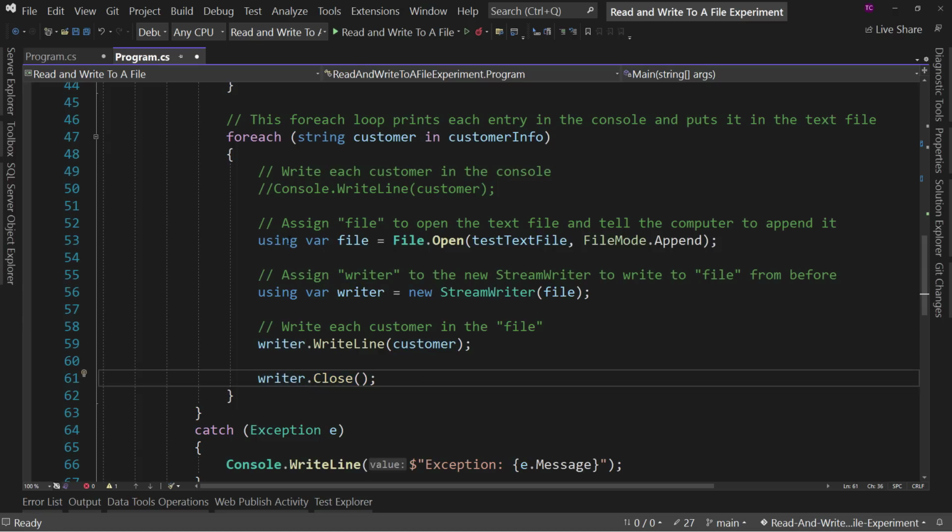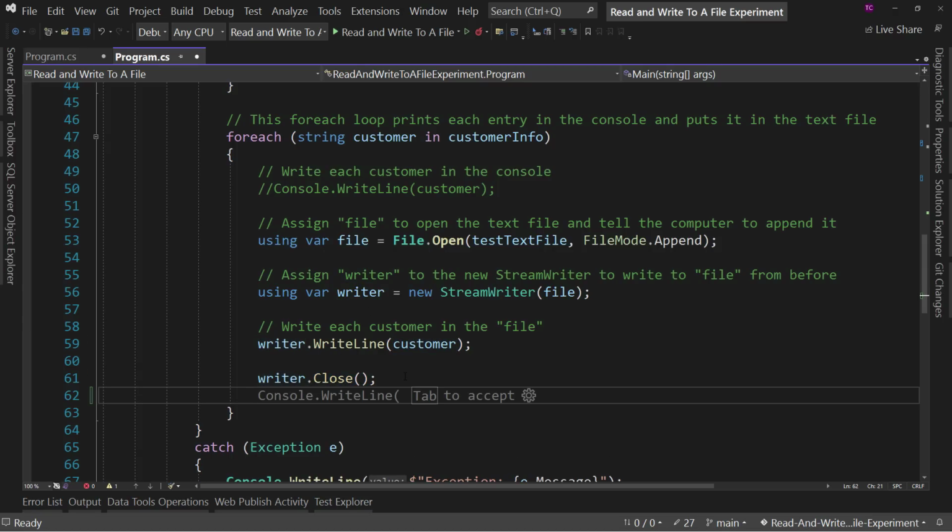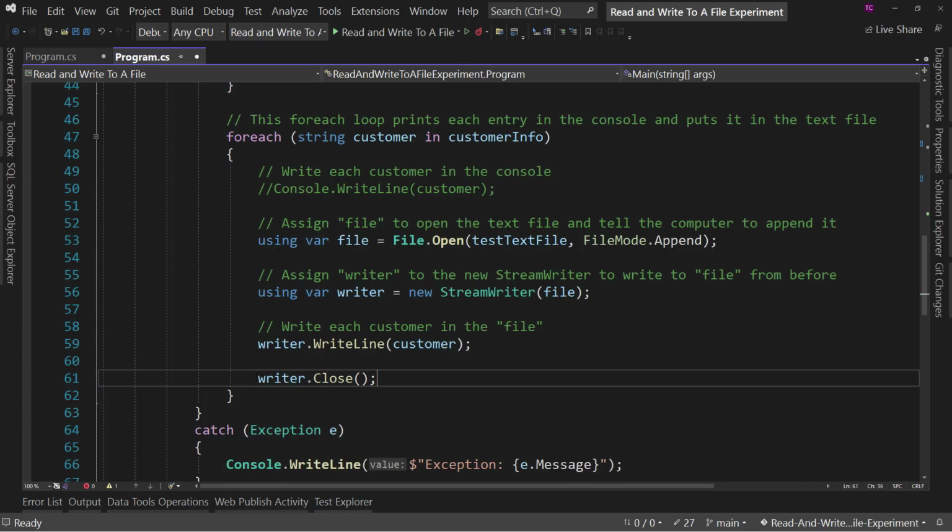Now again, if there wasn't a using here, we should also do the file.close. But because they're both using statements, we don't even have to do the writer. So we could comment this out as unnecessary. But there is one other thing to think through when you are using loops.